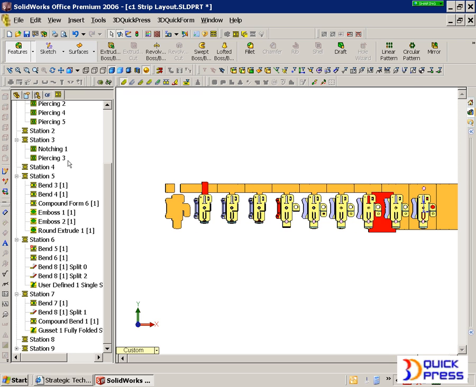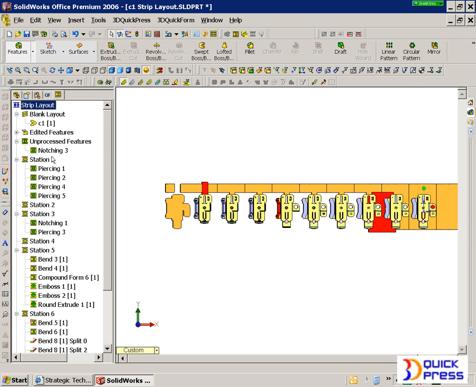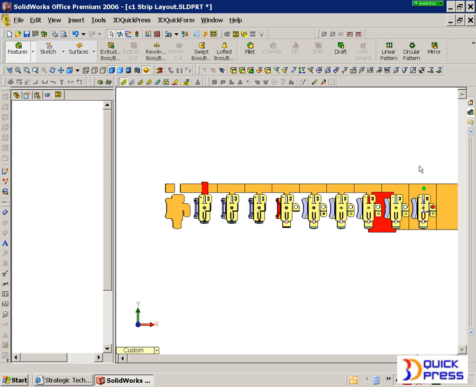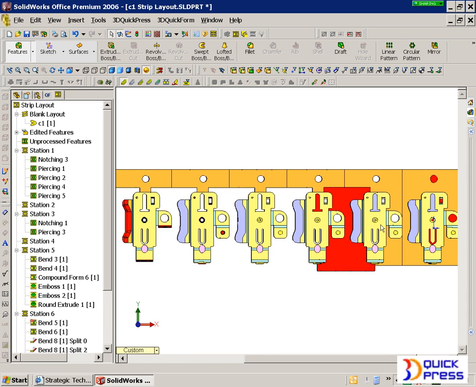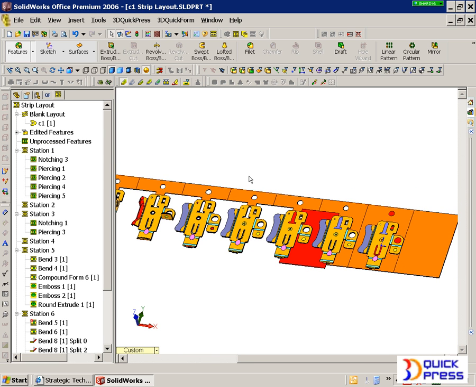Now, the other notch would be for our pilot. So let's just grab that and drag that into station 1. And you can see it automatically takes care of all the CAD geometry. Now, if we want to present this to our client, we can do so at any time.